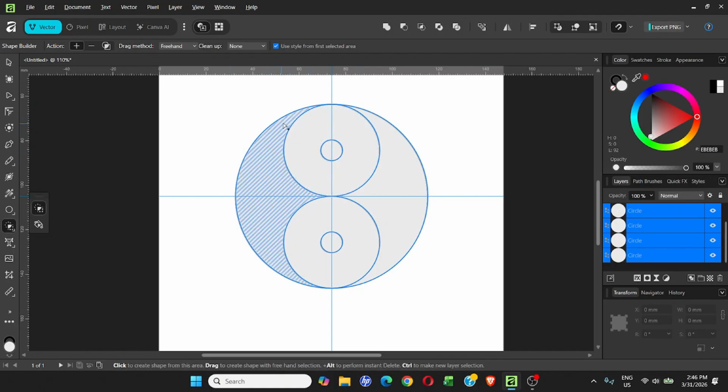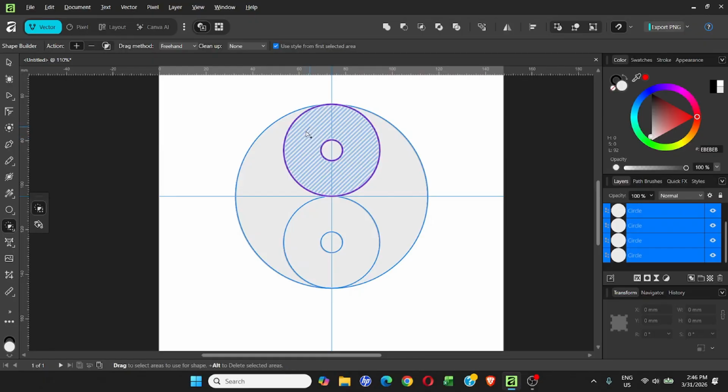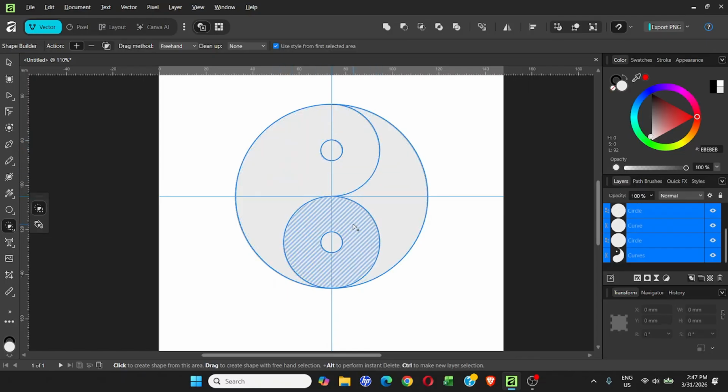So as you can see, when I hover over any object, it's highlighting the object. So when it's highlighting, just click on it and then drag like this on the another shape you can see. Okay, so drag and then release. Now this is one shape. Same here. When it's highlighting the object or the shape, just click here and then drag like this and release it.